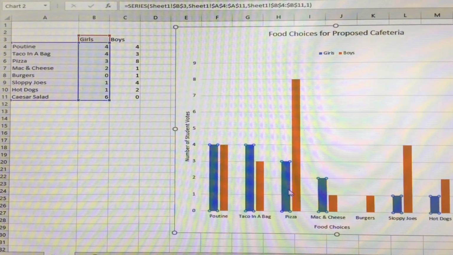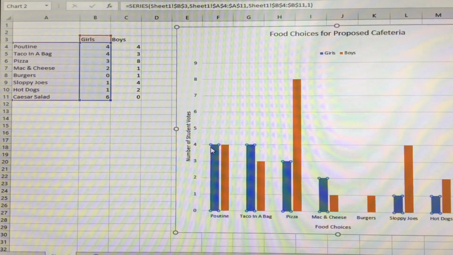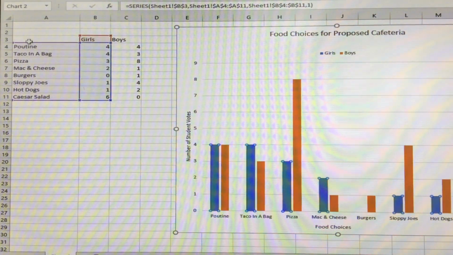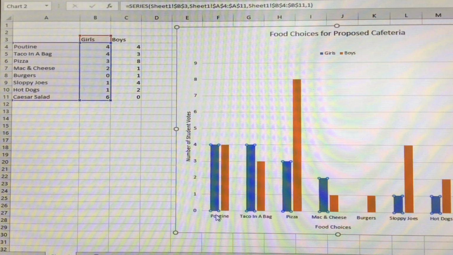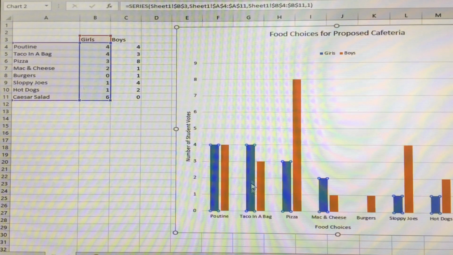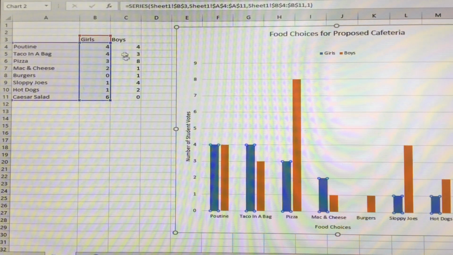The data itself, you can see these data points right here, all in blue, are these ones all in blue. So the poutine is 4. Poutine, and you can see those little 4 handles on the corner is 4. Taco in a bag, 4. Same thing right there. And it comes up with a scale and everything, formats your chart.